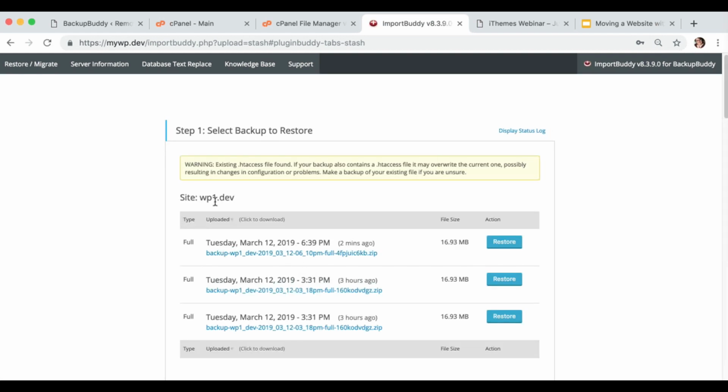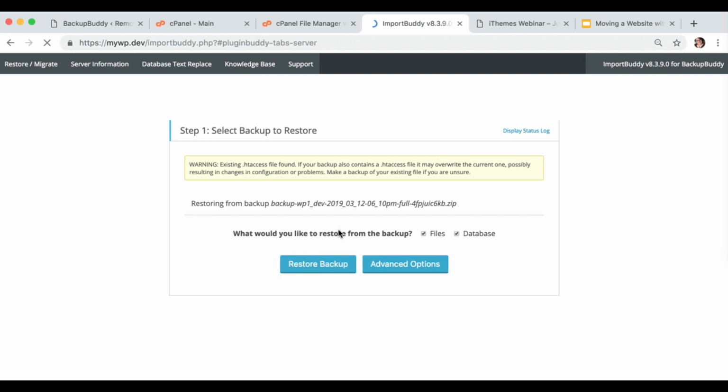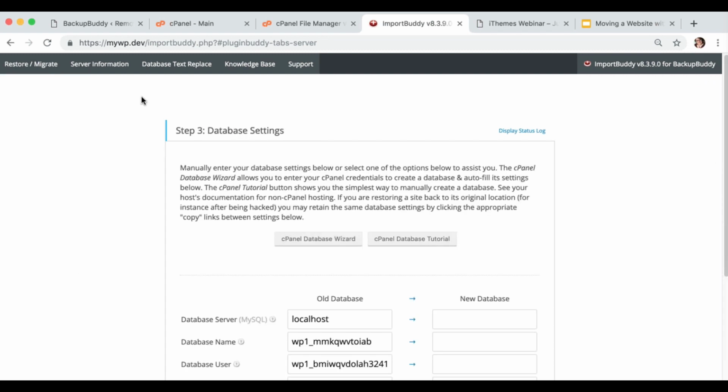And you'll see here on wp1.dev, we've got this full backup that we loaded 2 minutes ago. We'll go ahead and click restore. And that sends us back to step 1. It just shows us that it's restoring from that backup. We want to restore the files and the database because we're moving this whole site. So just click Restore Backup. And from there, it proceeds just like the other 2 methods, right into your database settings.